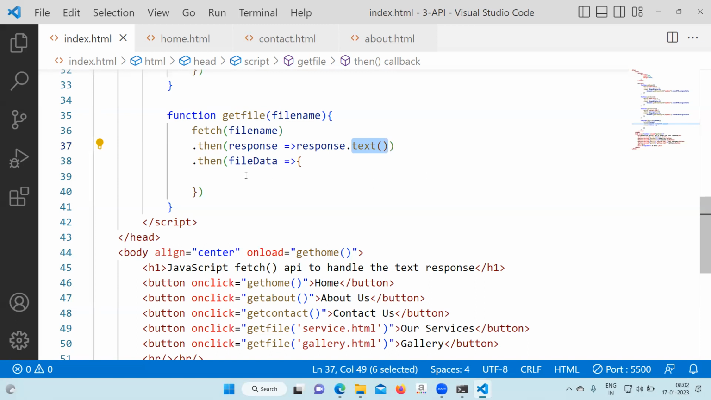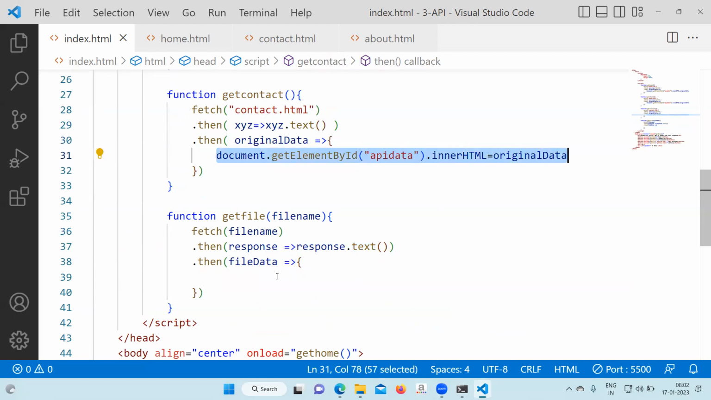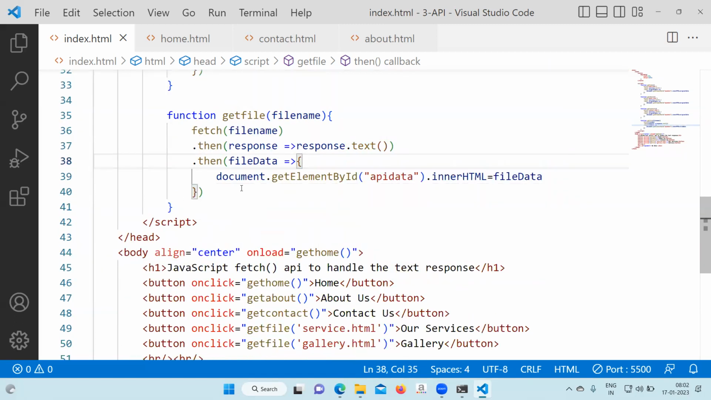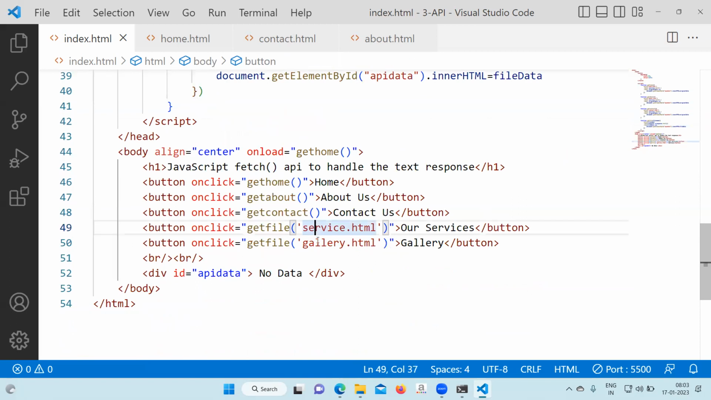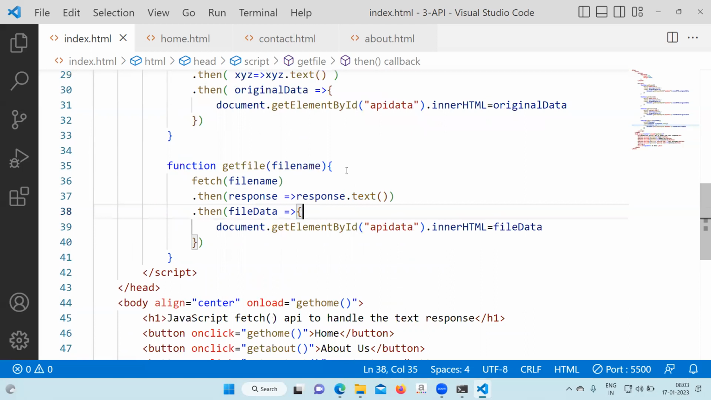Okay, next after this, whatever the response comes from there, it has to be assigned to the API data. It should get assigned to API data. Two files you have to create. One will be service, another will be gallery, in the current folder. Then using the same get file function, we can read the data from both files and pass it to the API data as a container.